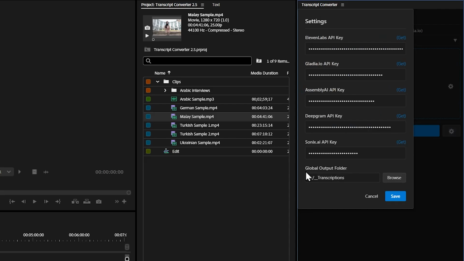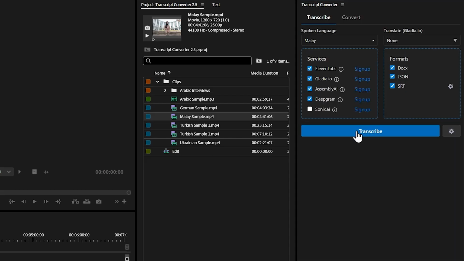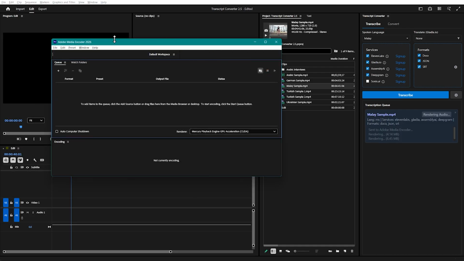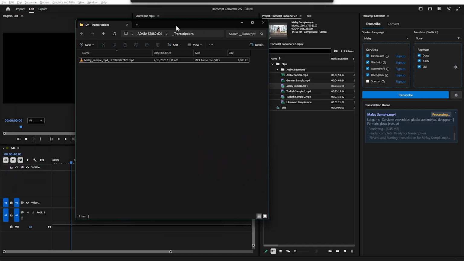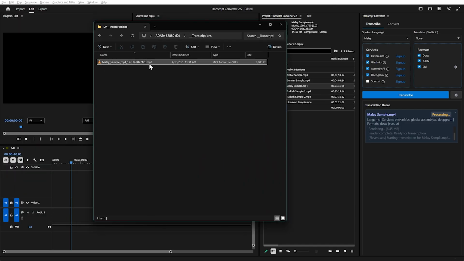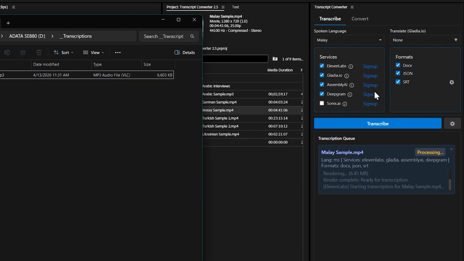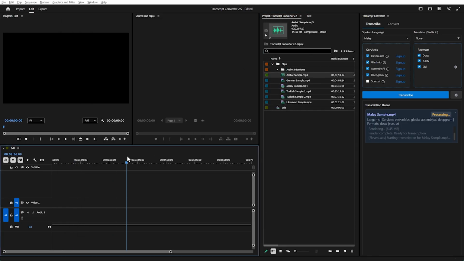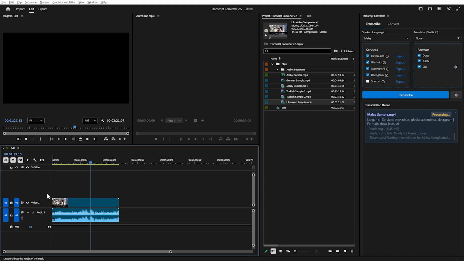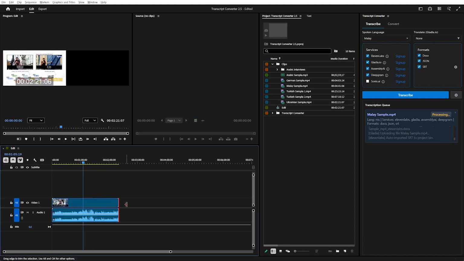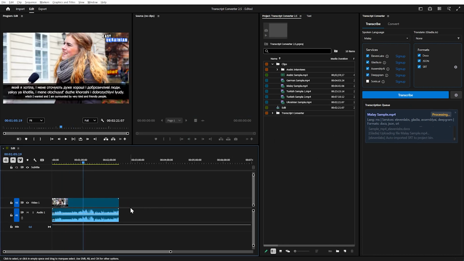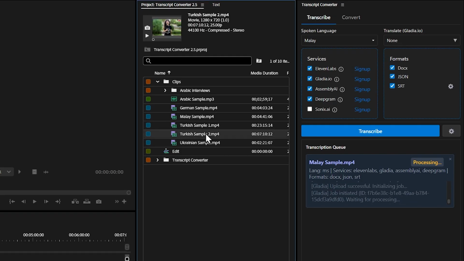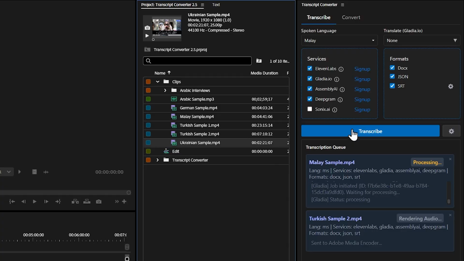Set your output folder and hit Transcribe. Adobe Media Encoder will automatically launch in the background, quickly rendering the audio, and Transcript Converter will upload it to your selected services. While the extension does its heavy lifting, you can continue working on your timeline completely uninterrupted. You can even queue up additional files, like Turkish or Ukrainian clips, and send them right to the background queue.